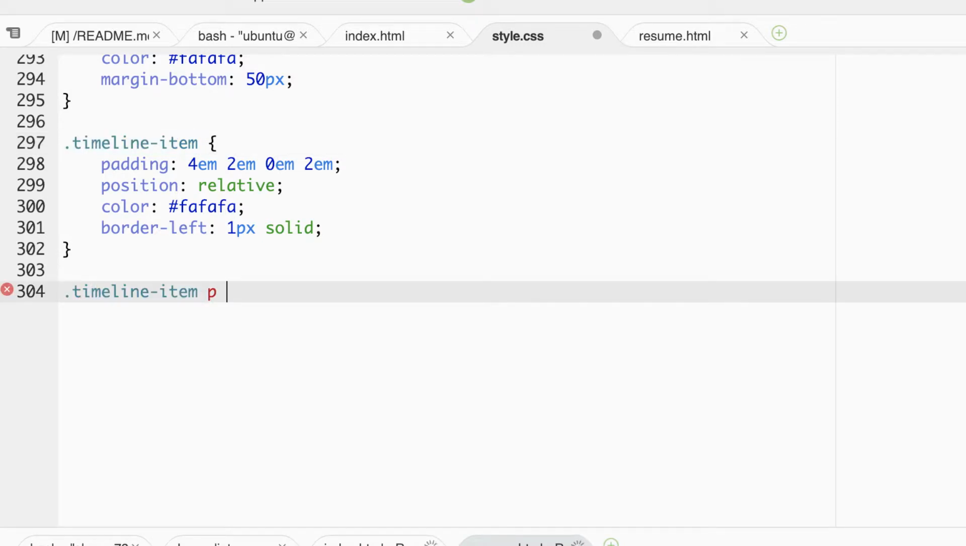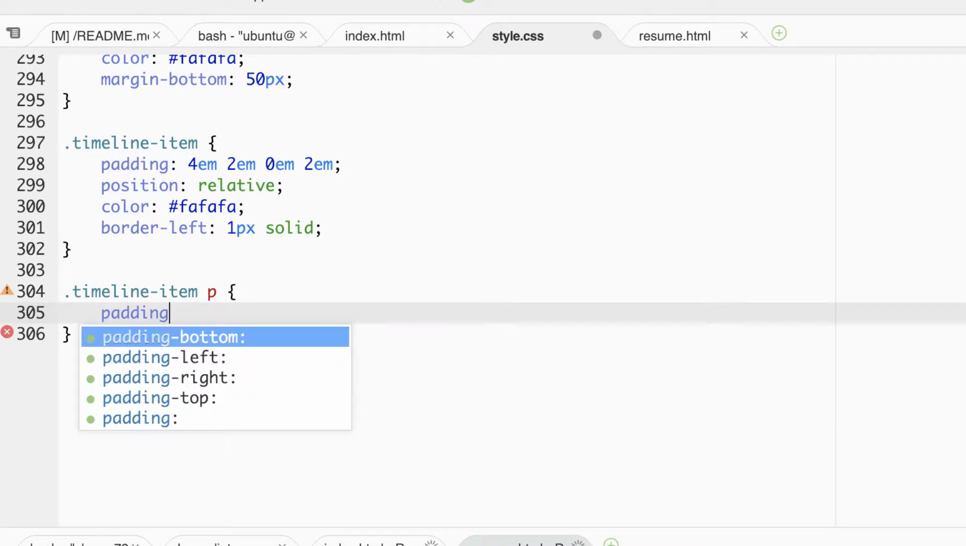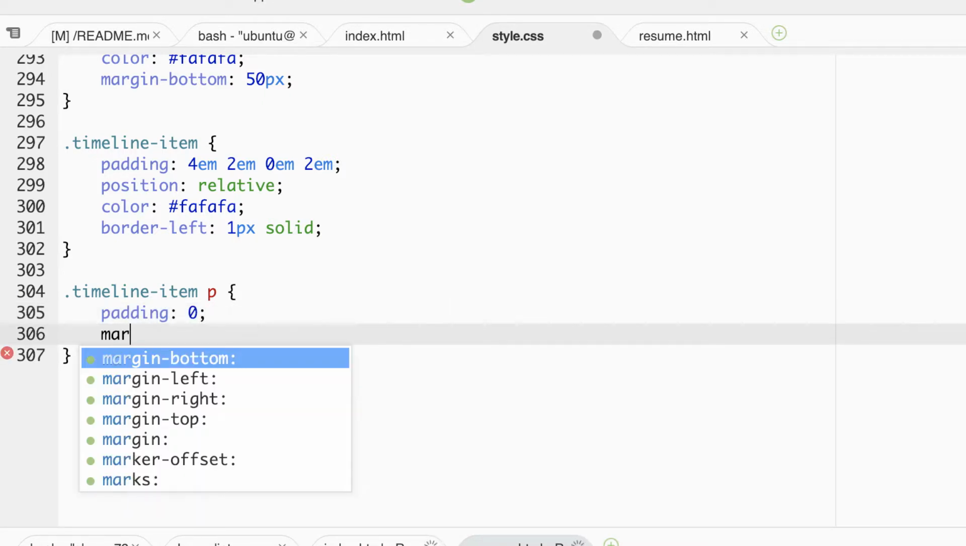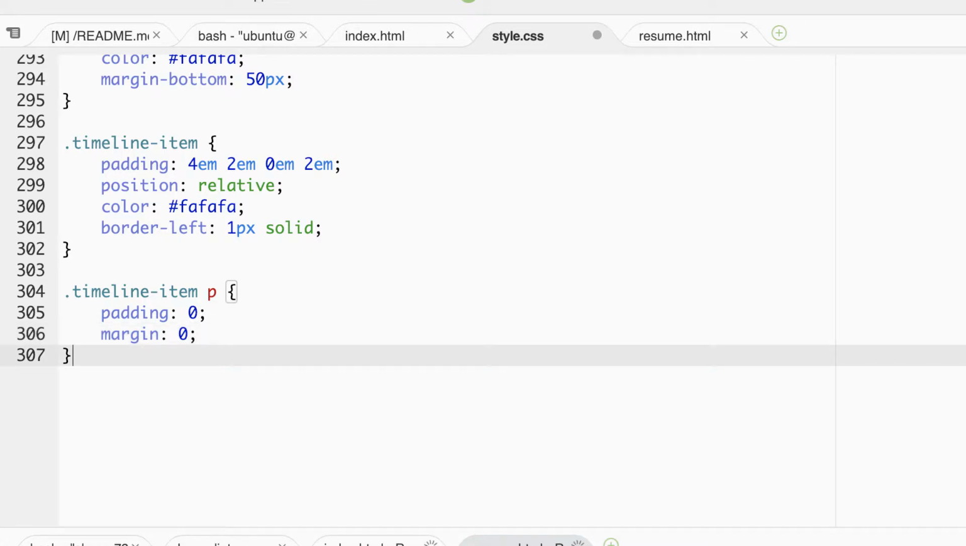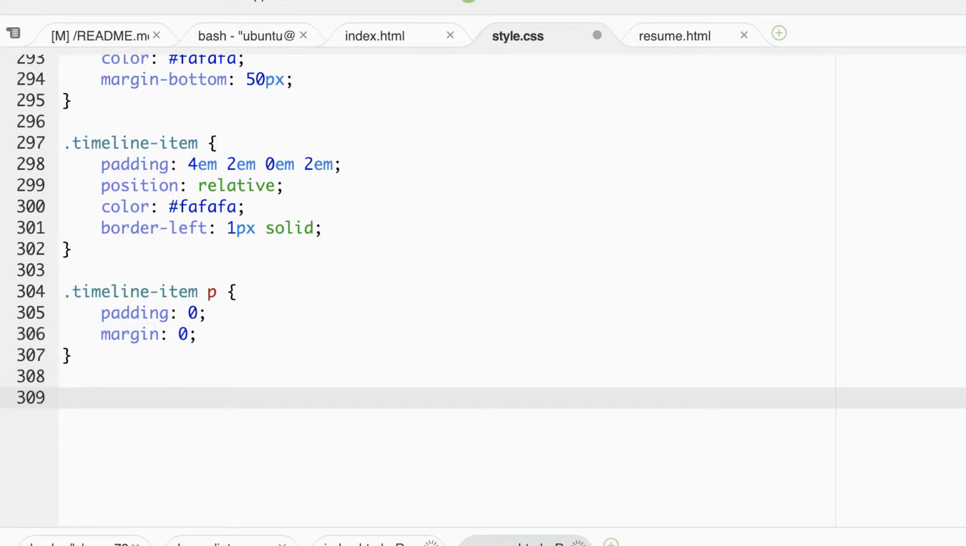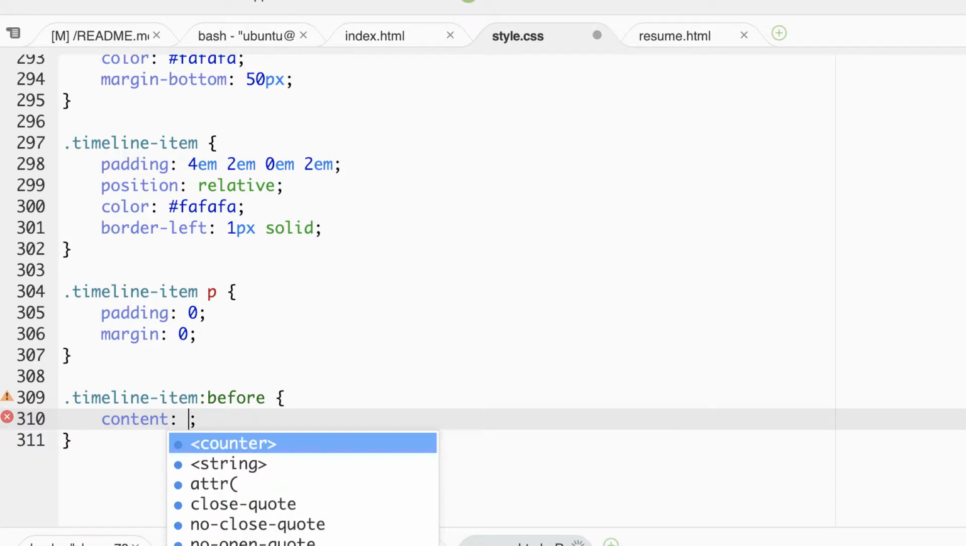Now let's style our paragraph, which is for Rose's role and description at her place of work for that period. And what we're just going to do is set the padding and the margins both to 0. Now we can use the before pseudo element. What we're going to do with the before pseudo element here is to zero in and to target our data-dates attribute. And we do that by using our content property.